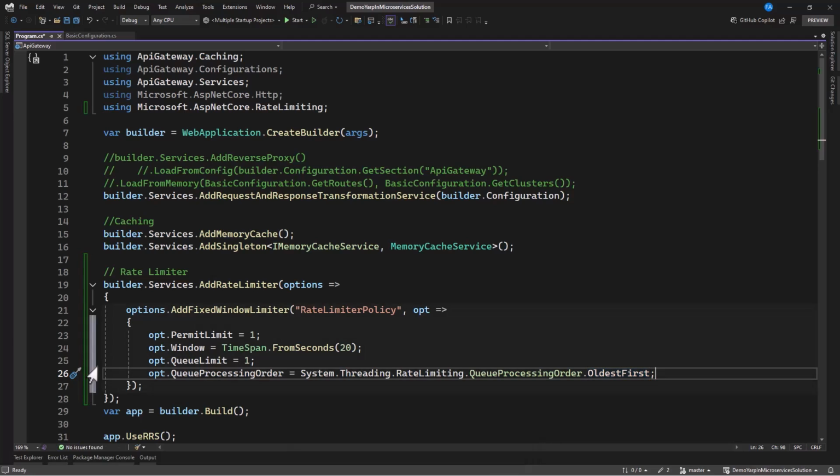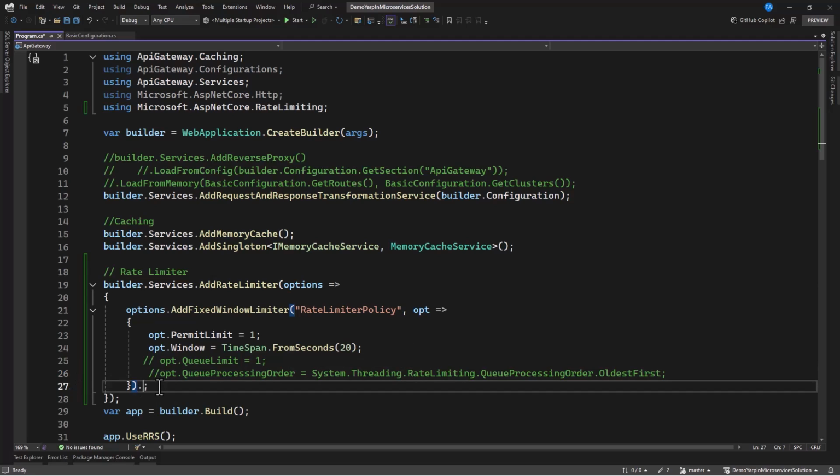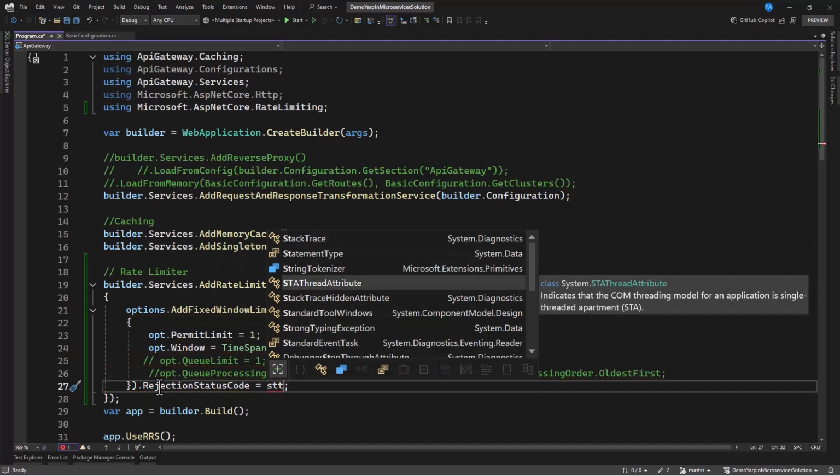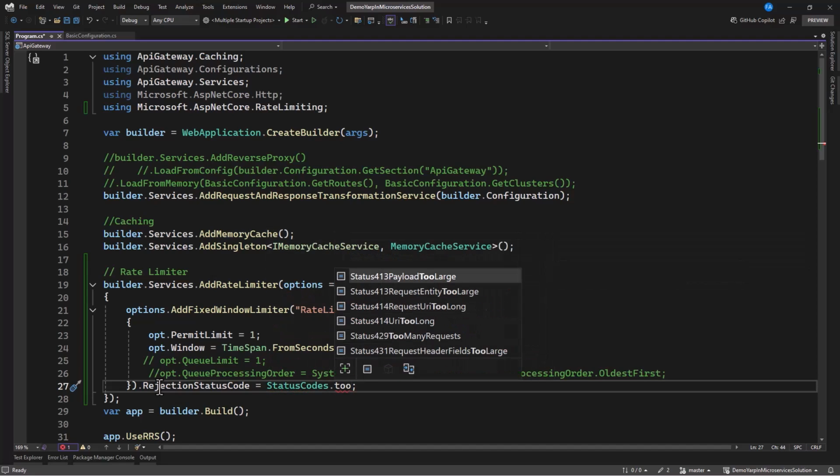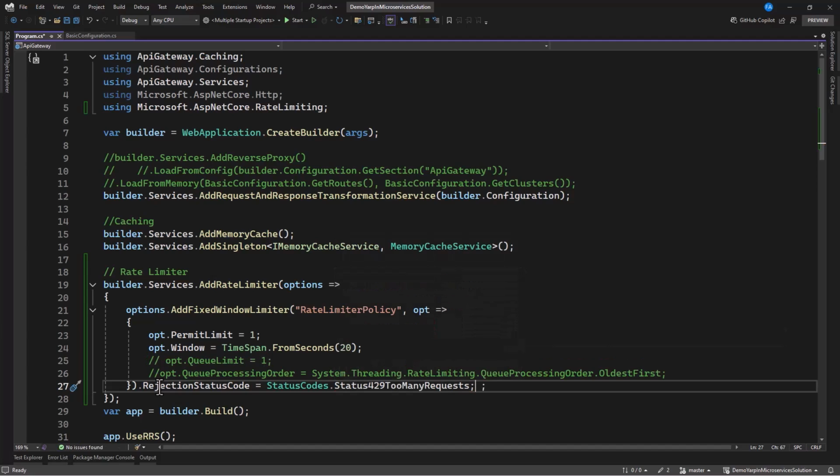But with this, we're not going to integrate this, so we can comment this to test and see whether our system is working. Now, in case there's an issue, in case the limit here exceeds, or in case there are more requests aside from one, then we want to reject it with a status code. So in here we can say reject status code, and that is 429, which is too many requests. We have it here, too many requests 429. So we can also assign the status code in here.